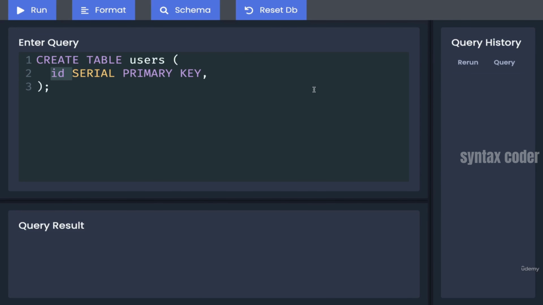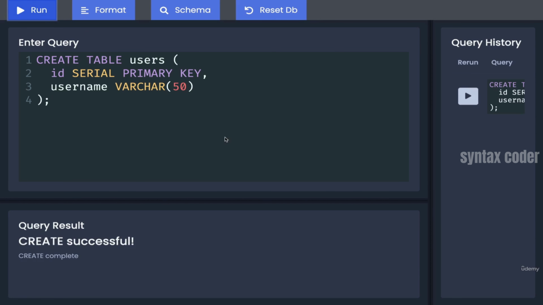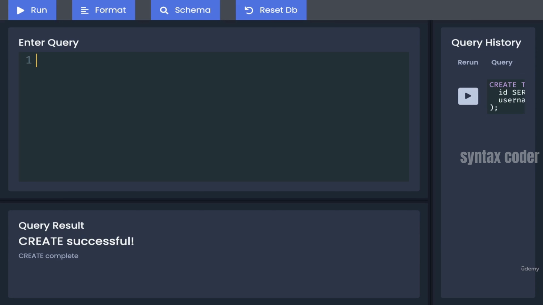Then after the ID, we'll see that we also want these things to have a username, and it will be of type varchar 50. So remember, varchar 50 means that we cannot insert any strings longer than 50 characters here, and if we do, we're going to see an error. Okay, so that's pretty much it for our users table. Let's go ahead and run this. Looks like it was successful. Now I'm going to go ahead and try to insert a user into this table.